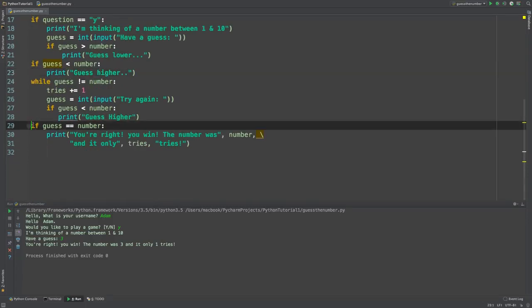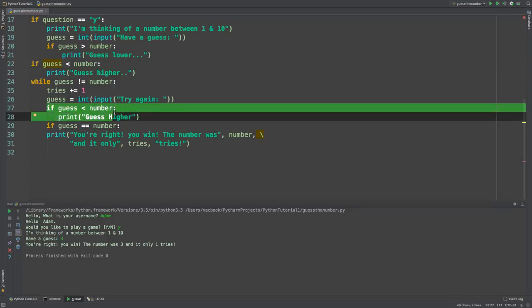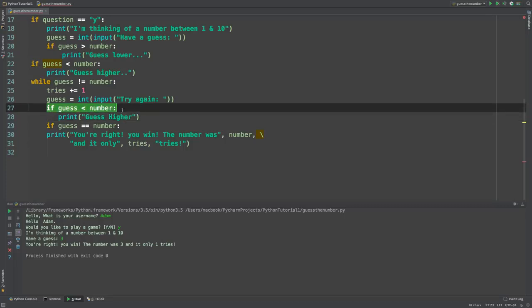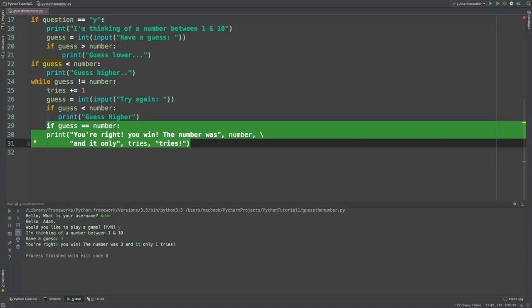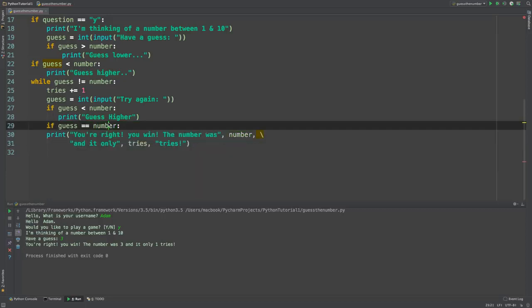Because if we put that there, then the program will go through the code, and it will get to this point and it'll be like, if the guess is less than the number, so if we guess 2 and the number's 7, then it'll say guess higher. But then if we guess the right number, so if the guess is 2 and the number's 2, it wouldn't know what to do, because this needs to be true before this can happen, and therefore the guess will not be lower than the number because the guess is the number. So we definitely need to put that at the back.